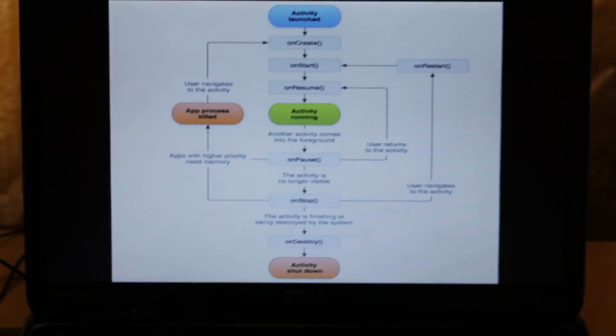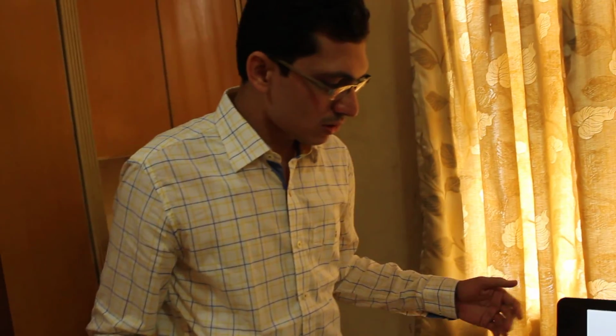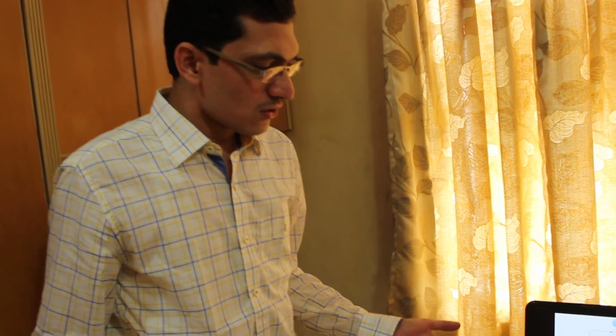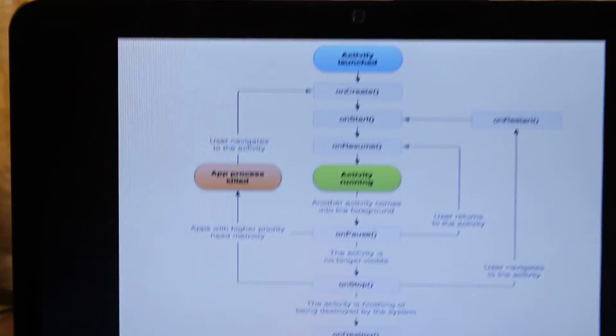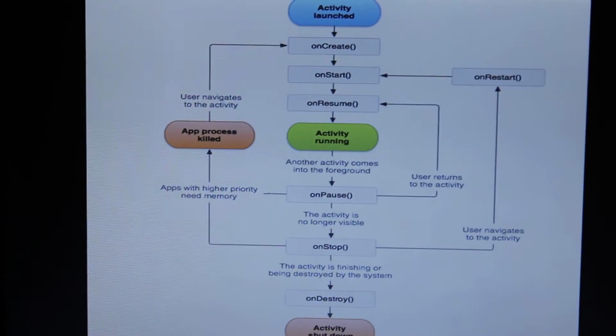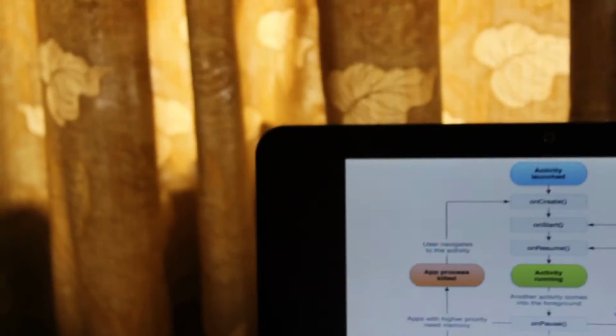Yes, but it depends totally on the operating system, because if there is low memory or low space available, then the operating system may call onStop, or it may not call onStop. If there is low space, then it may call onStop, and it will free the resources that were occupied by that activity. So this is all about the activity life cycle. Okay.